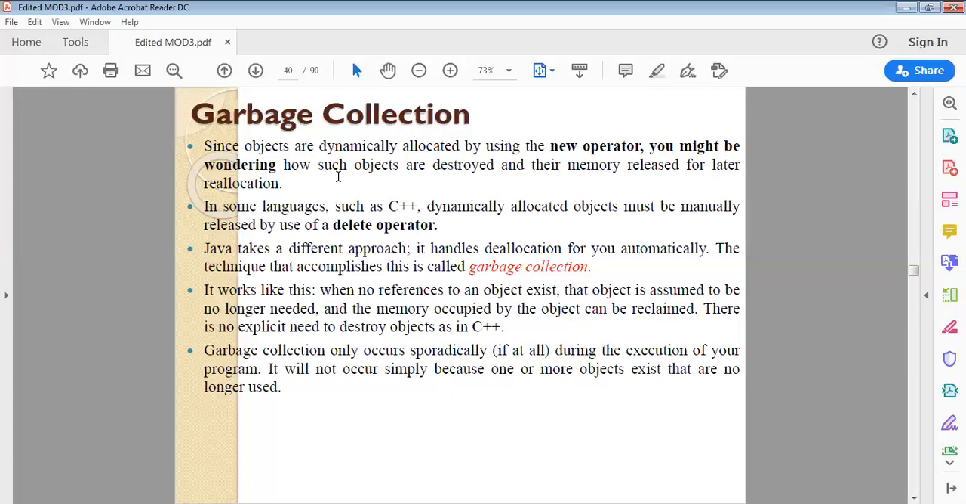But when an object is of no use, are you going to use delete? That concept will come here. In C++, a dynamically allocated object can be manually released by the use of the delete operator. But Java takes a different approach. Here we create an object using new, but there is no delete operator. You are not supposed to delete an object. Java handles deallocation for you automatically. This technique is called garbage collection.